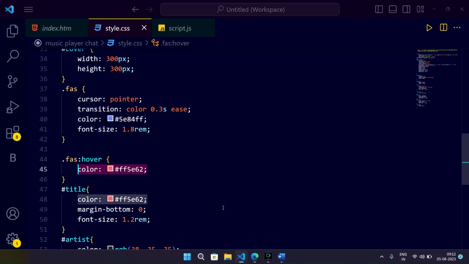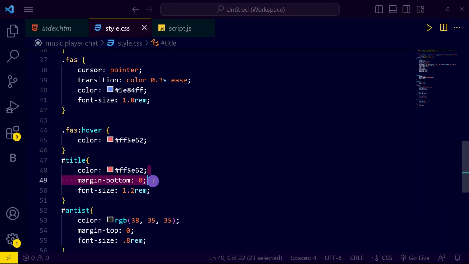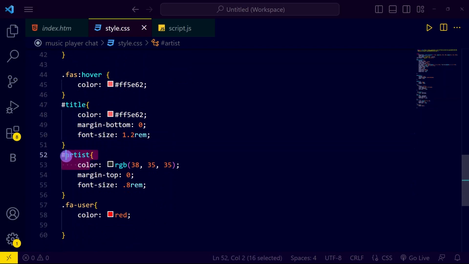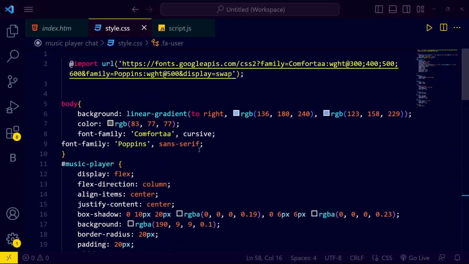See here. So here we have one more id, title. For our title, we have taken the color of the text, then margin bottom 0 and font size 1.2 rem. Then for our artist id we have a beautiful color of the text, margin top 0 and font size 0.1 rem. For fa-user, color red. So you can customize your icons, hovering effects, any CSS property you can put in, and you can customize according to your needs.